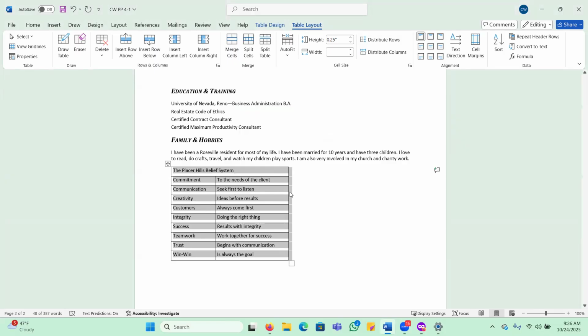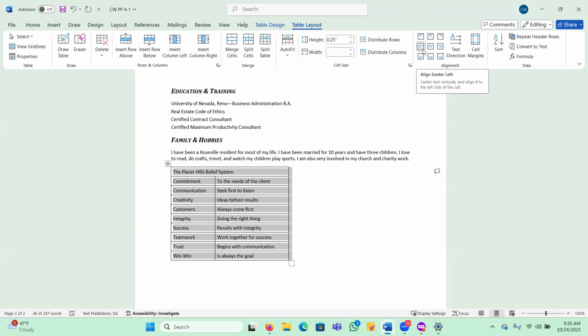Our next step, step E, says we're going to click the Align Center Left button, which is the first alignment button in the second row. And I've got a little picture of this here because this one's kind of tricky. So we're going to go to the Table Layout tab. Then we're going to go to the Alignment group, which is over here to the right. And what we're looking for is the Align Center Left. So it's the first alignment button in the second row. So that's this one. And if you hover over it, you can see that it tells you what the titles are for these different alignments.